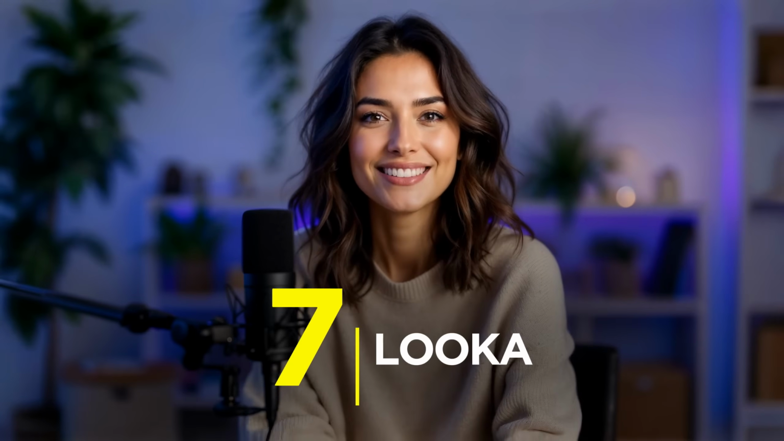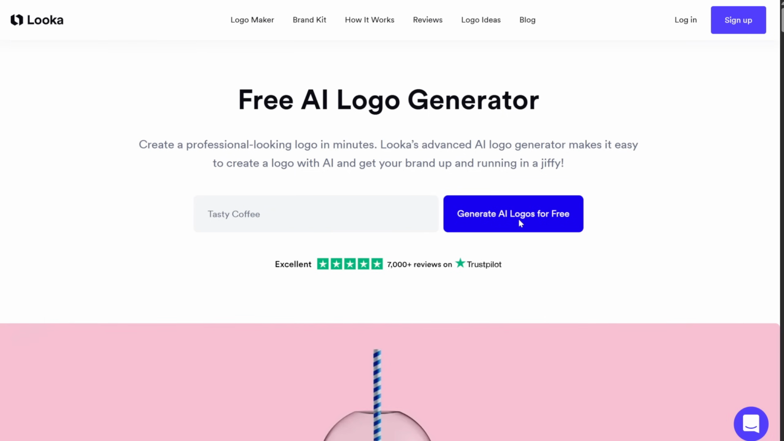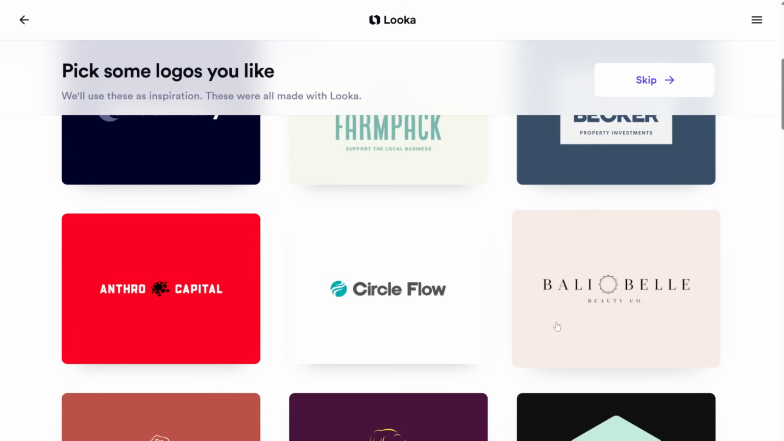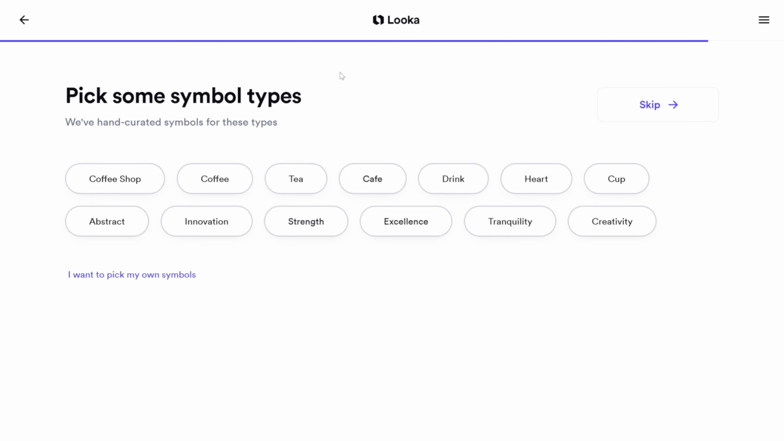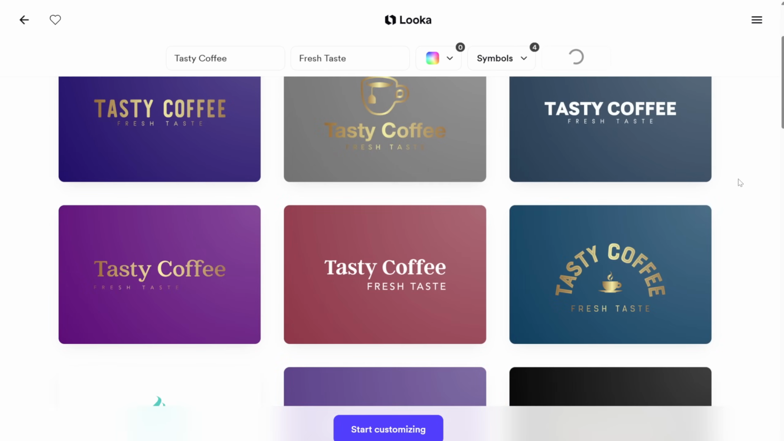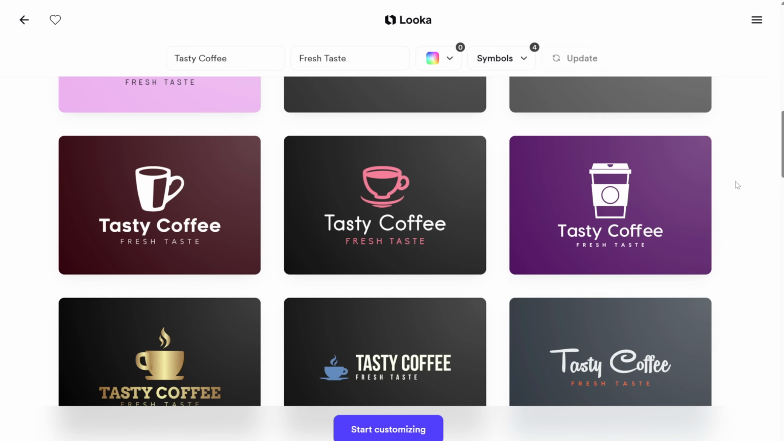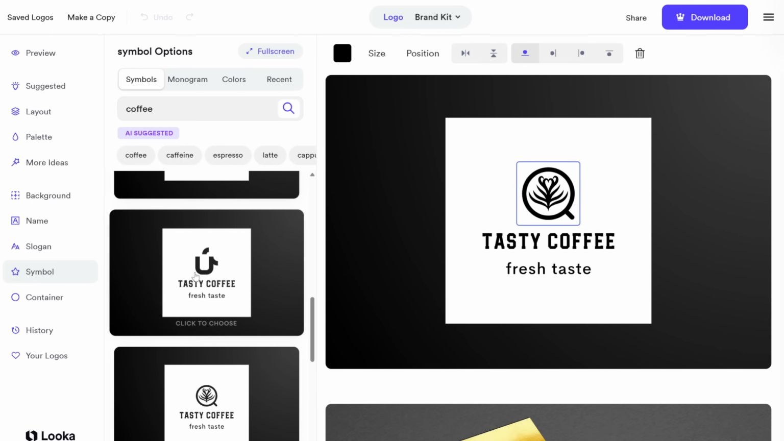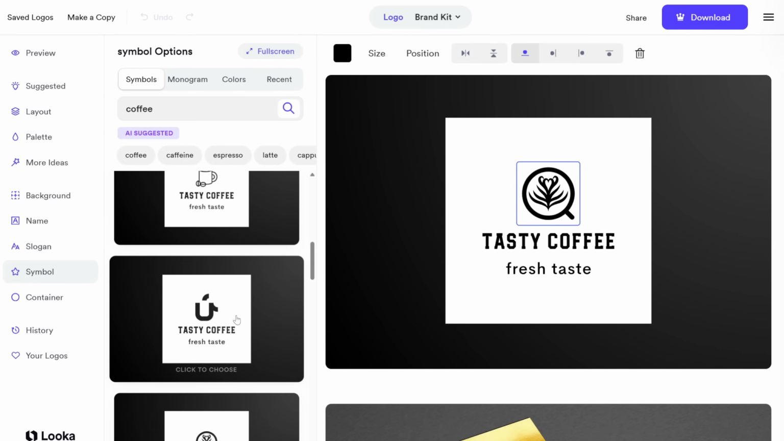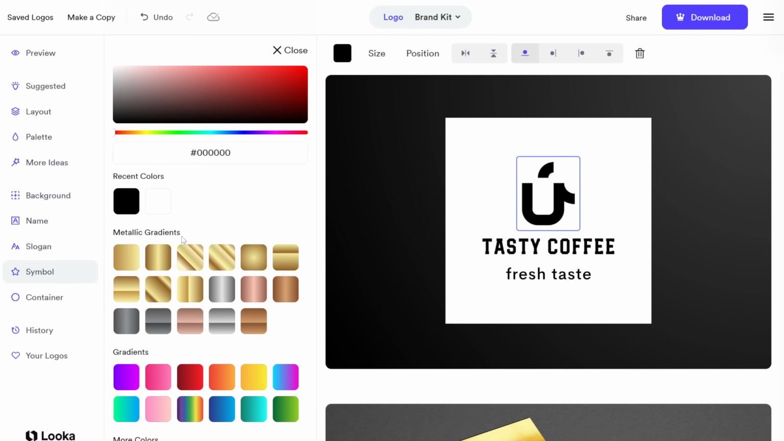Next up is Looka, a tool that kept popping up in recommendations for its functionality and user-friendly interface. It starts with a short setup where you answer a few questions, choose some logos you like visually, pick a color scheme, and select icon types. It generates a pretty big batch of logo options to choose from. One thing I really liked here was the editor. It's clean, intuitive, and makes it super easy to adjust layouts, colors, and more.